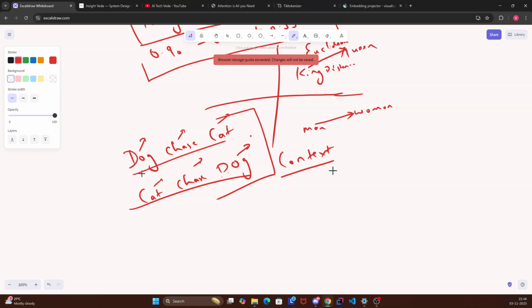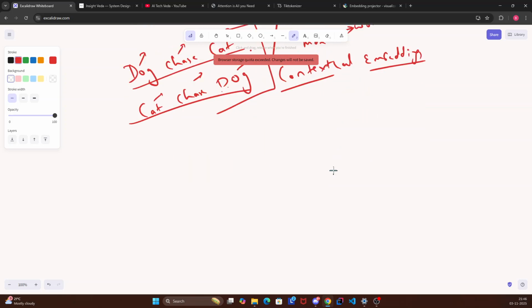But suppose I generate the same vector for both these statements, right? Then the computer will not be able to understand. So that's why static embeddings are not enough. We need to generate the contextual embedding to store into our database, to store into our backend, so that our computer also understands what my context is. And then positional encoding will also come, that I'll talk about later.